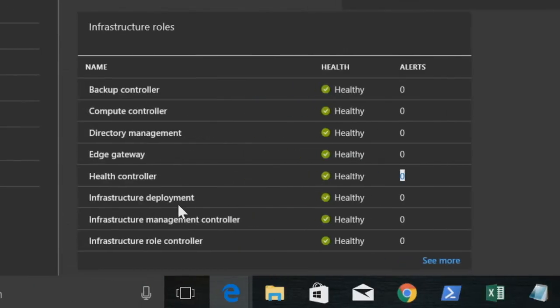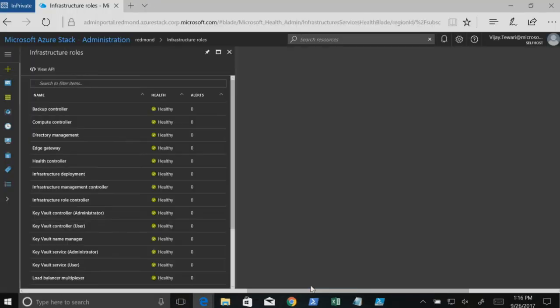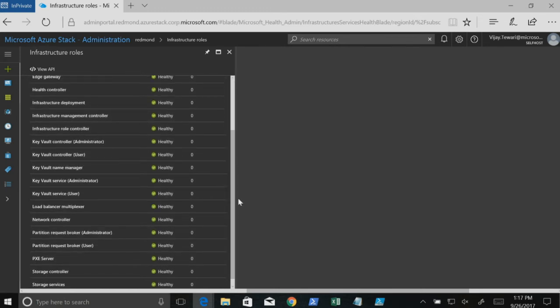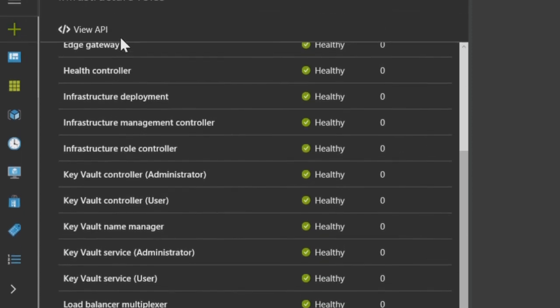I've got a whole bunch of roles. I can go and see the whole bunch of other roles as well. So if you remember the diagram that we were looking at, it had a whole bunch of roles and controllers like the directory system that we have, the backend data store that we have, Key Vault, and so on and so forth. So it's telling you what the status of each of these is. Internally, each of these components is measuring the health of its system and reporting it to the monitoring system, which is telling it whether the system is healthy or not.